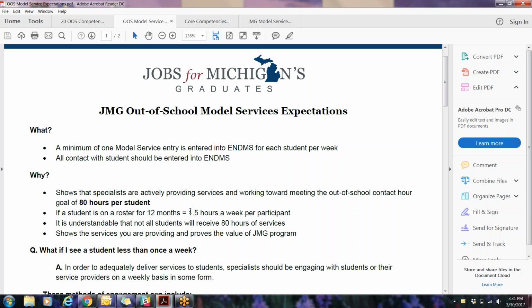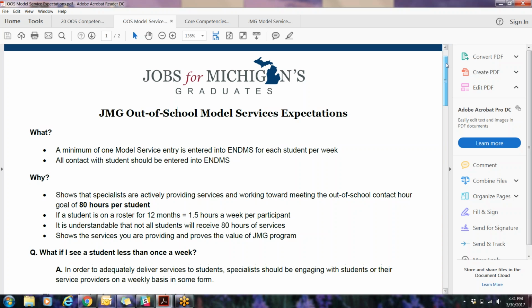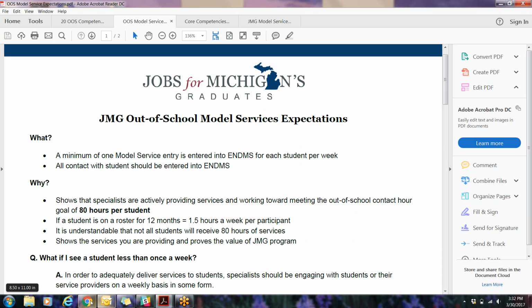And if they aren't on the roster for a full year, say they get their GED before the 12-month period is up, can you work toward this 1.5 hours in some form or another? This document is also available in the Dropbox. Let me go there for a minute so I can show you where this information is.